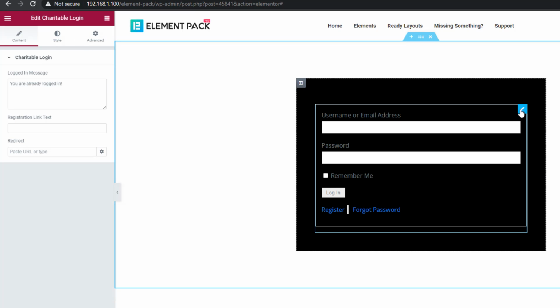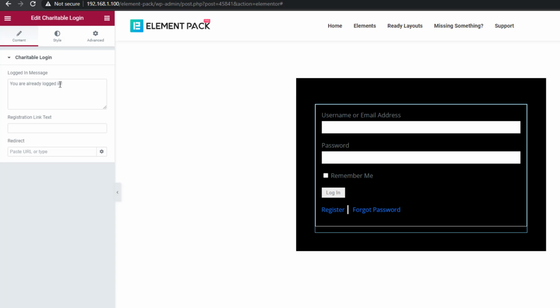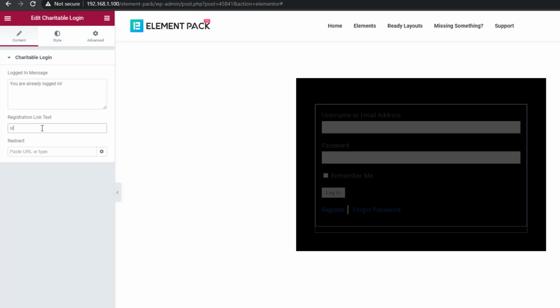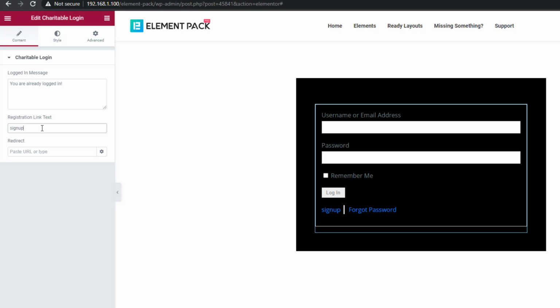The widget has one section under the Content tab where you can edit the logged in message, text for the registration link below, and a direct link that will move your visitors to another page within your site after login.